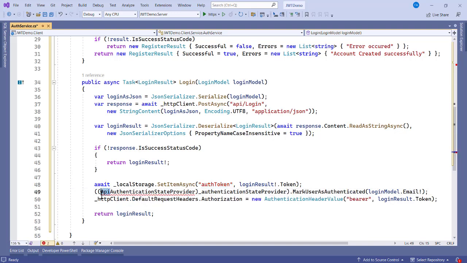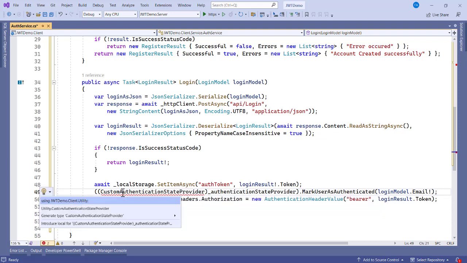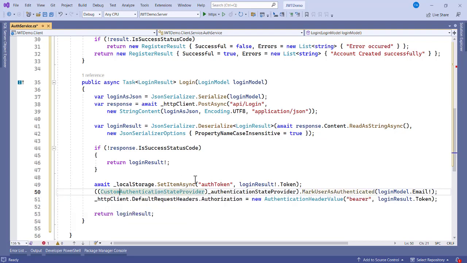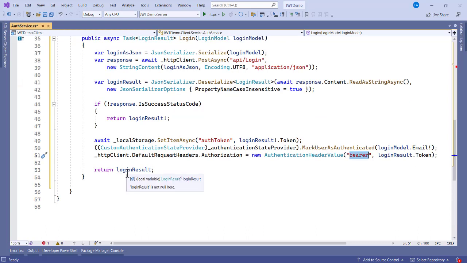Now this custom authentication state, control plus period, let's add the utility folder. Okay, and now we set the current username as the login email. Then the type that we want to pass to the request header, and the type is bearer, and this is the token. We return the login result. That is quite simple.